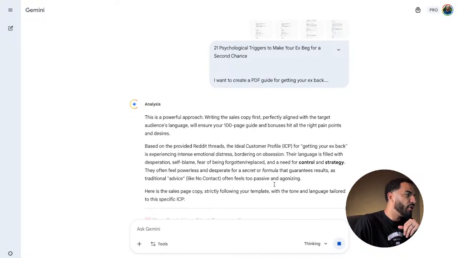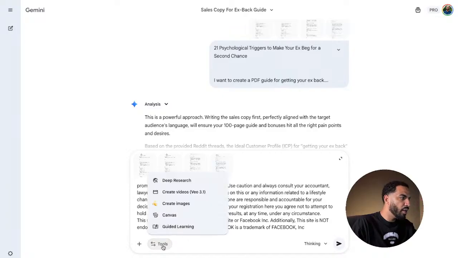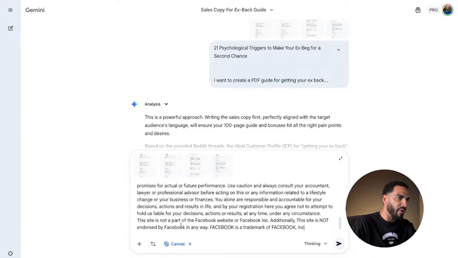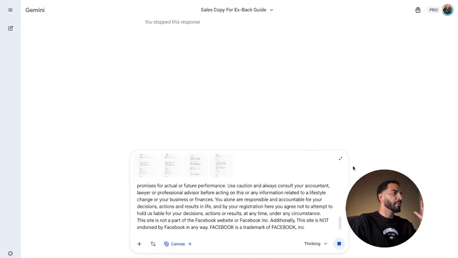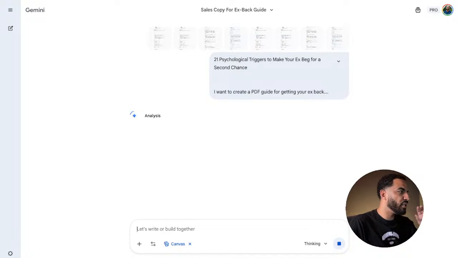So let's go ahead. Oh, you know what? One important thing I forgot to do, guys, is you want to go to tools, right? And you want to go to canvas, right? Because you want it to actually create a canvas. So that's one part I messed up. So let me go ahead and do it again. See if it does it. All right, cool. You want to do canvas because then canvas opens up a whole new thing, and you'll see here in a second. All right, so now it's thinking, right?